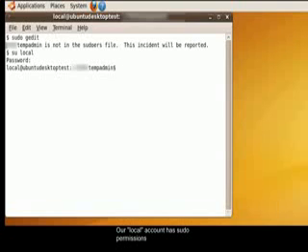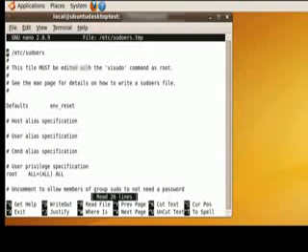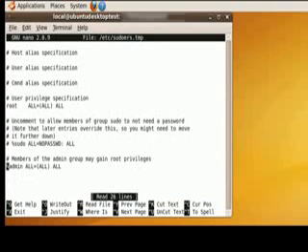So the first thing we're going to do is open up the program visudo, which will bring up our sudoers list. To do that, we type in sudo visudo. And then we can scroll down to the bottom. This line here shows we have the members of the admin group. We want to add another group to this, so we go down and create a new line.